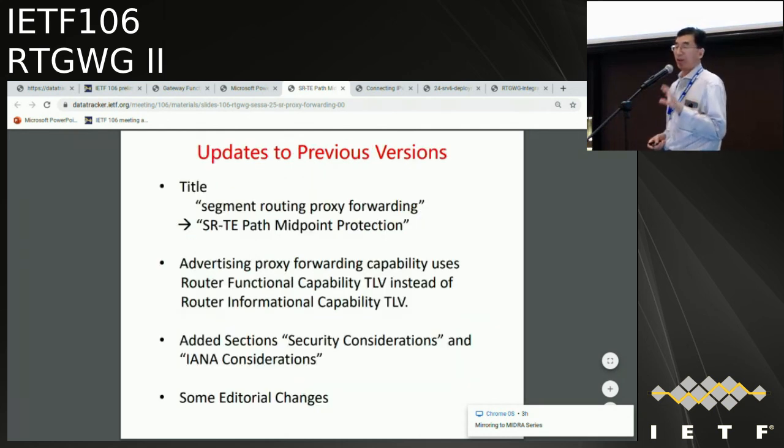So basically, we have a revision of several versions. Updates to the previous version is that we changed the title as suggested. Originally we used segment routing proxy forwarding. Right now we use SRTE path midpoint protection. This is better than the previous one.